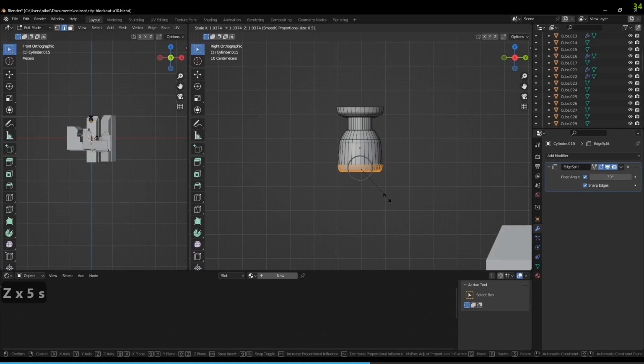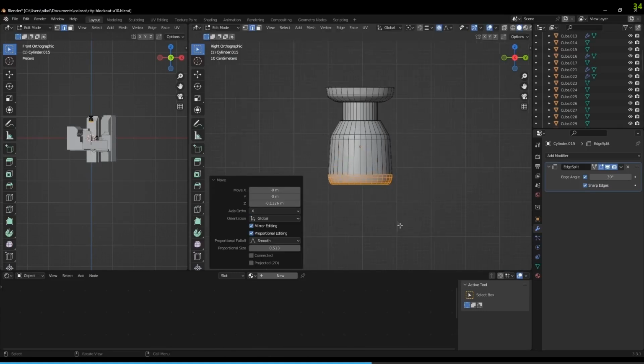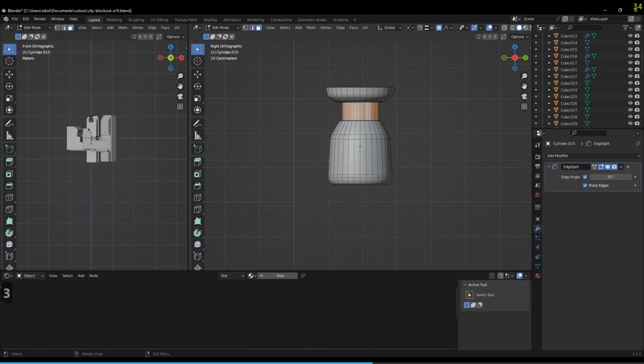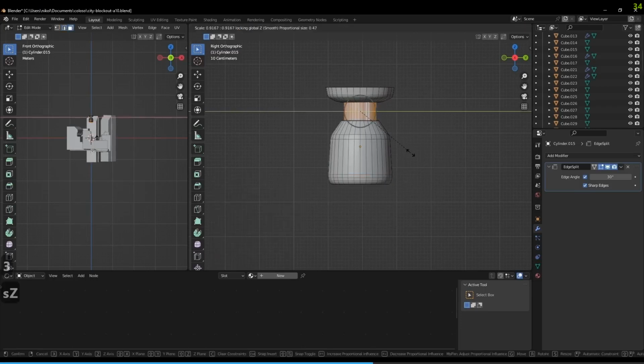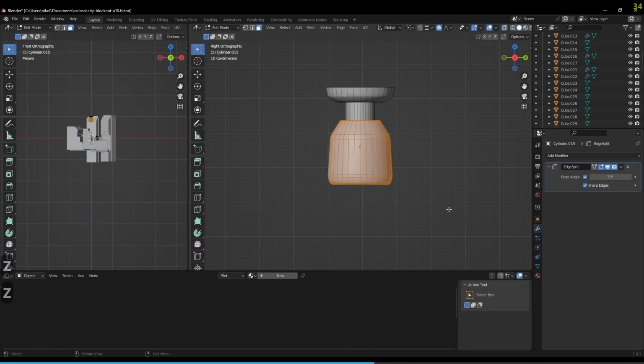Is it still called that, or did they change the name? I'm not sure. Oh, proportional editing. I thought it was called proportional falloff. Oh, that might be this. Ah, that's it. Never mind. We're good. And then let's bring this in. There we go. This whole thing should probably be smaller.